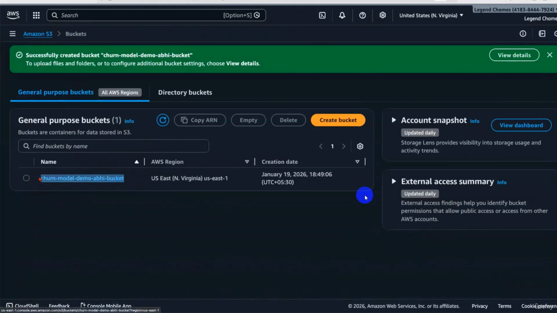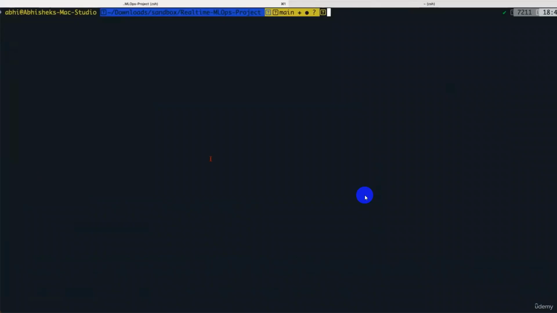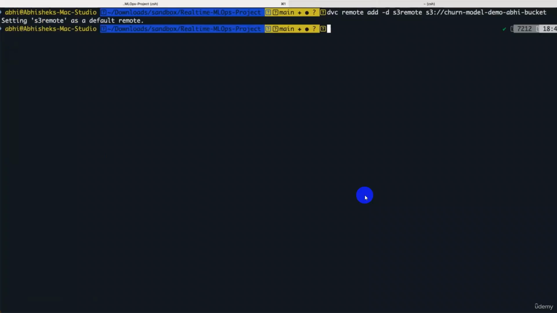I'll just copy the name of the bucket and add it as remote. How do we do it? dvc remote add -d. I'll call it s3remote, followed by s3:// and the name of the bucket. Don't worry, all these commands are in our GitHub repository. Okay, so we have S3 as the remote now.